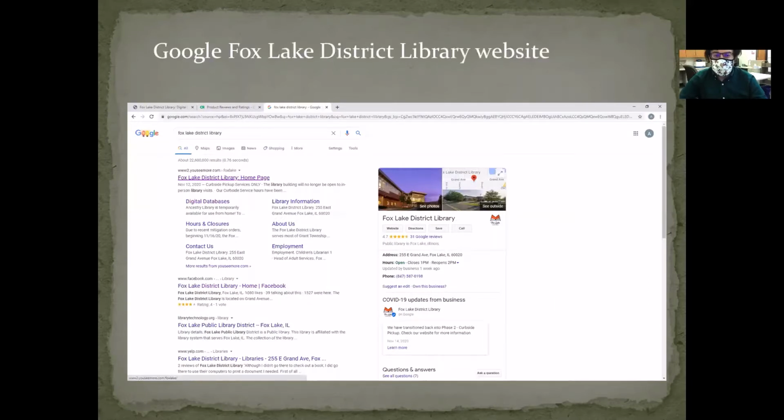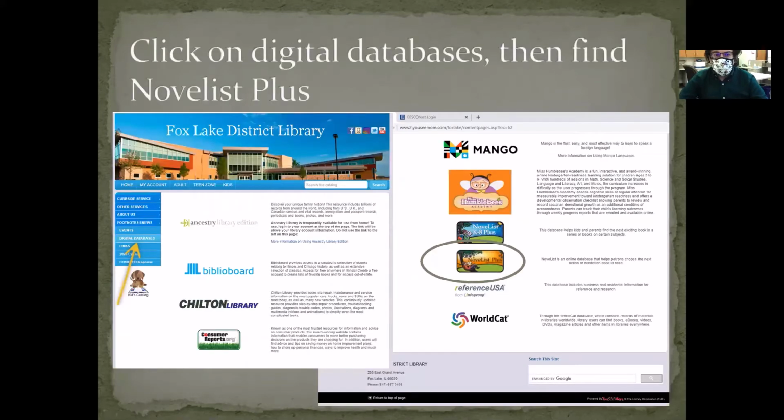So the first thing we're going to do is Google Fox Lake District Library in our Google search engine, and then click on the Fox Lake District Library homepage. Once we're at the Fox Lake Library homepage, you'll click on Digital Databases, scroll down on the screen until you get to NoveList Plus, and then click on NoveList Plus to enter the database.